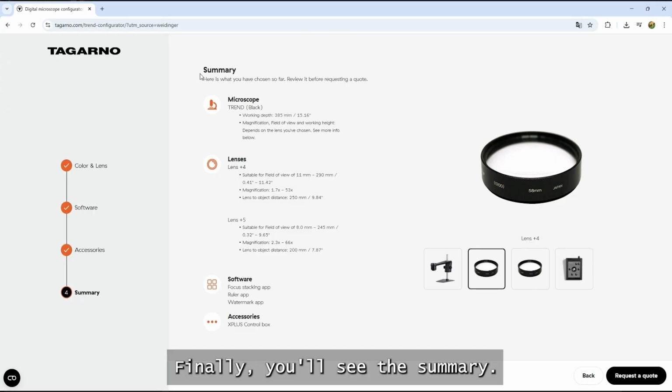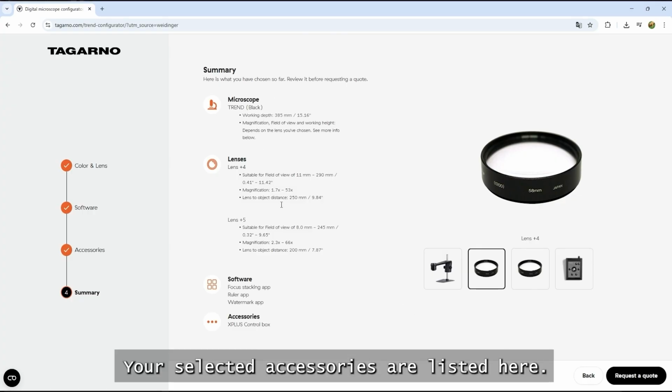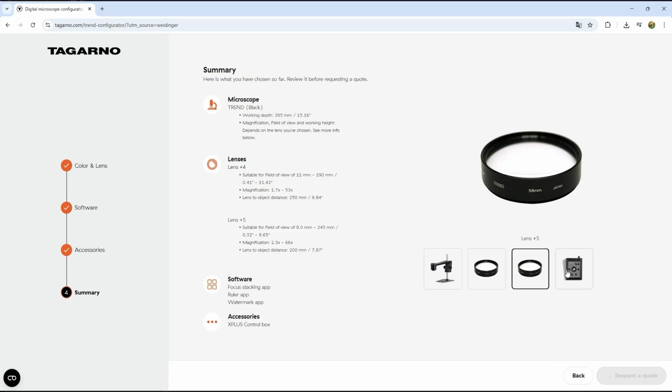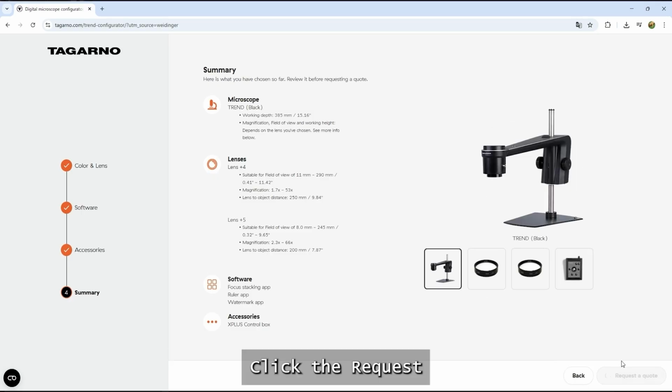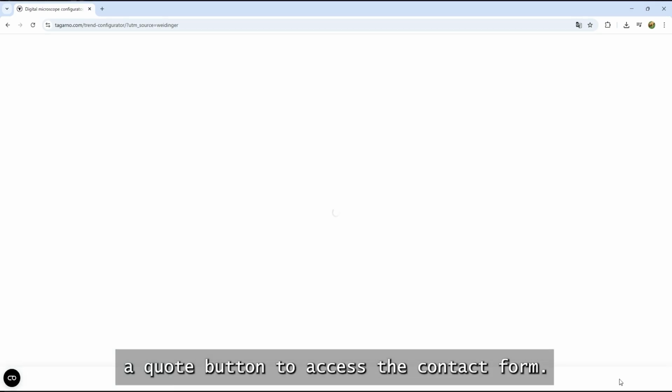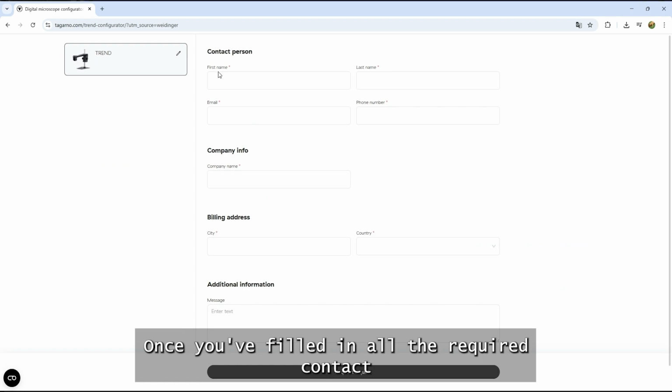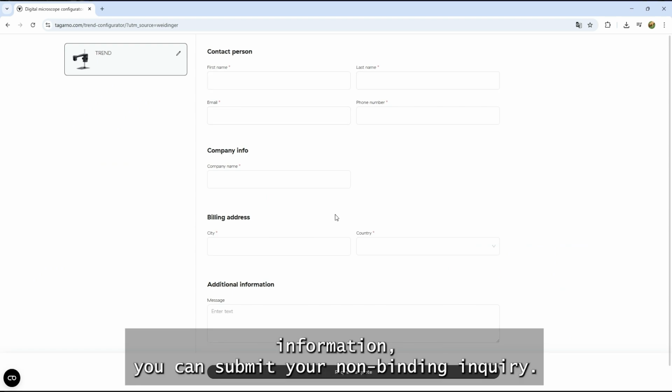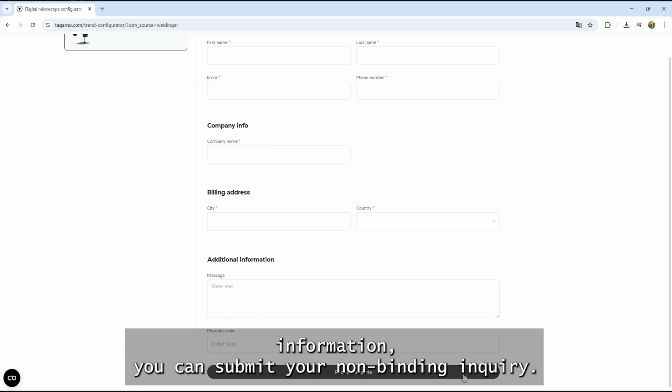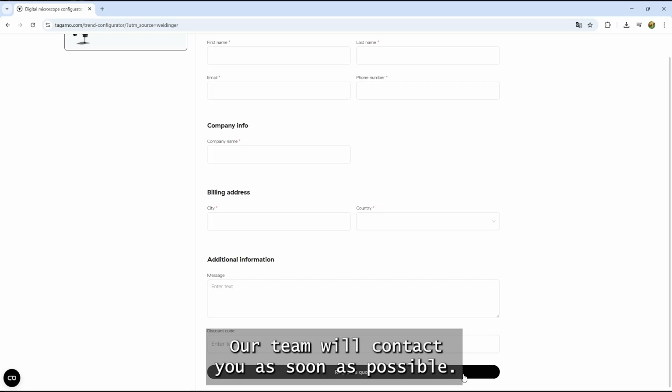Finally, you'll see the summary. Your selected accessories are listed here. Click the Request a Quote button to access the contact form. Once you've filled in all the required contact information, you can submit your non-binding inquiry. Our team will contact you as soon as possible.